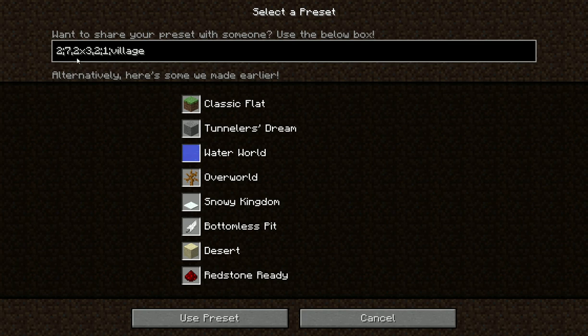So if you look quite closely, you can see that there are 4 different main sections in this preset. This is in all presets, and they're separated by these semicolons. So let's just explore this one first.